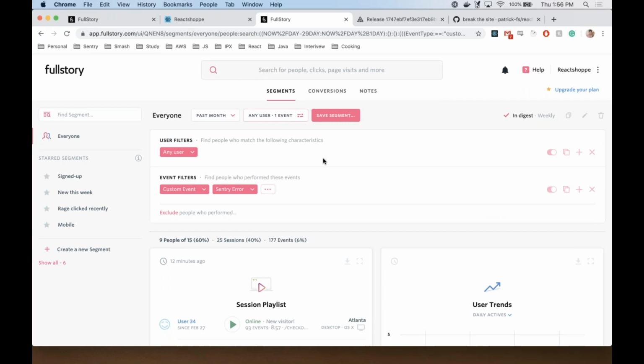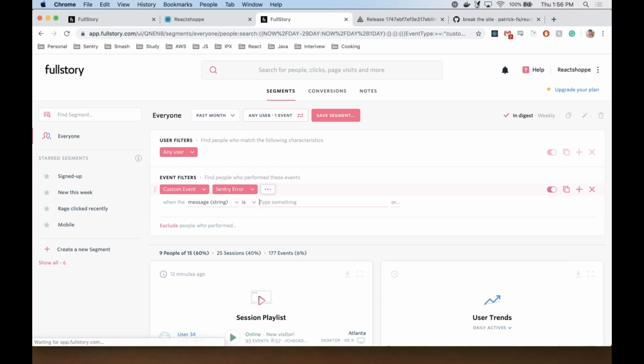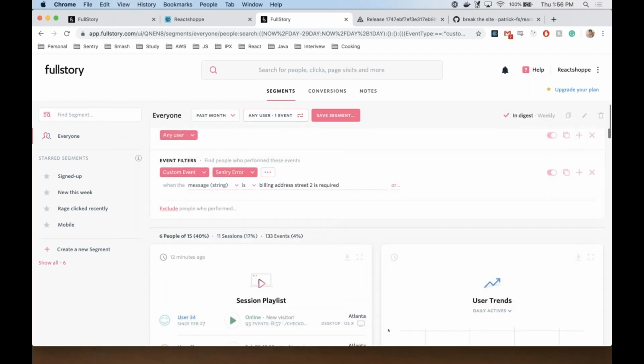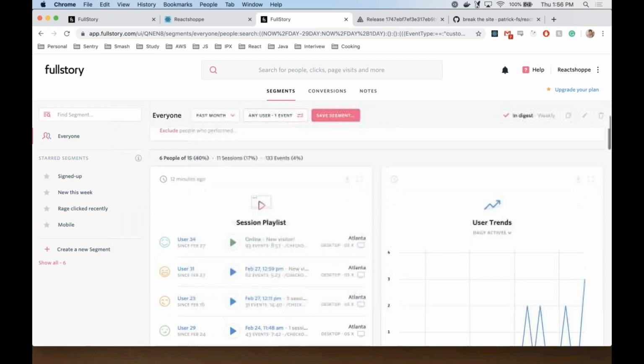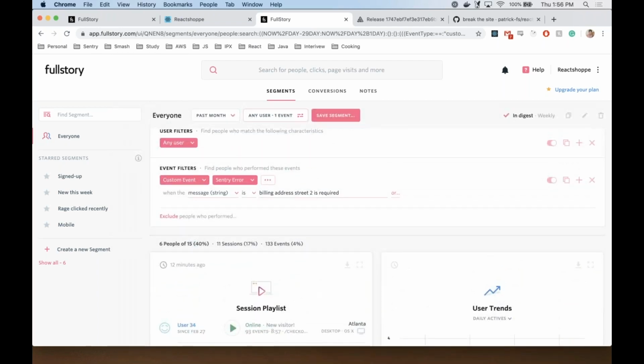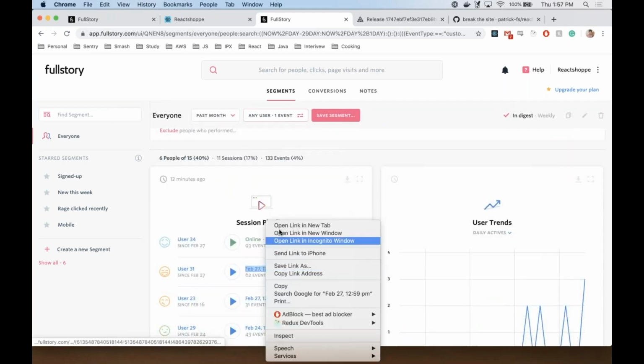And if you want to see specifically those that experienced the checkout error, you can filter even further. Yep, and now you can filter on messages and find those where the billing address is required. And there you go. So now we know whom among our user base was the most impacted by this issue. And we can go and check out what their experience was like. Cool, yeah, I can open this link and watch it if I wanted to.